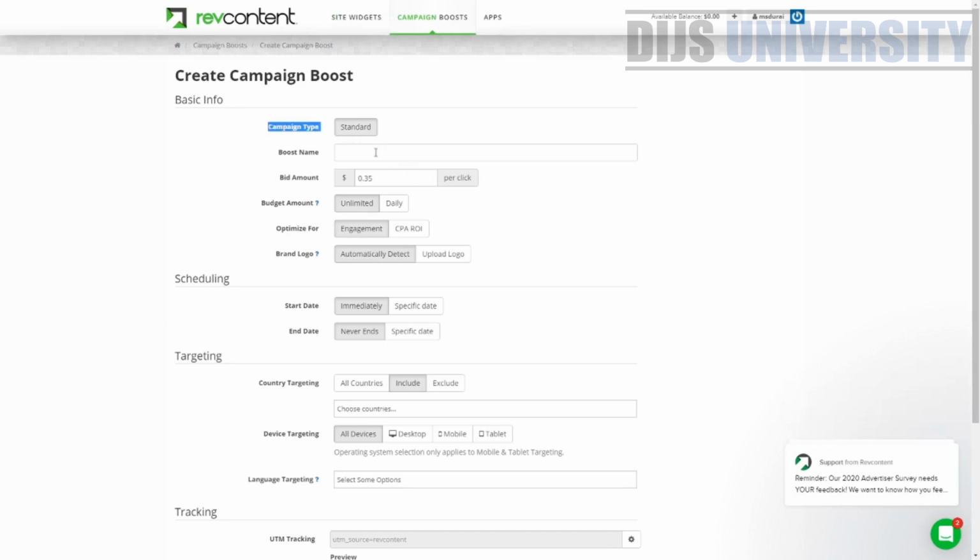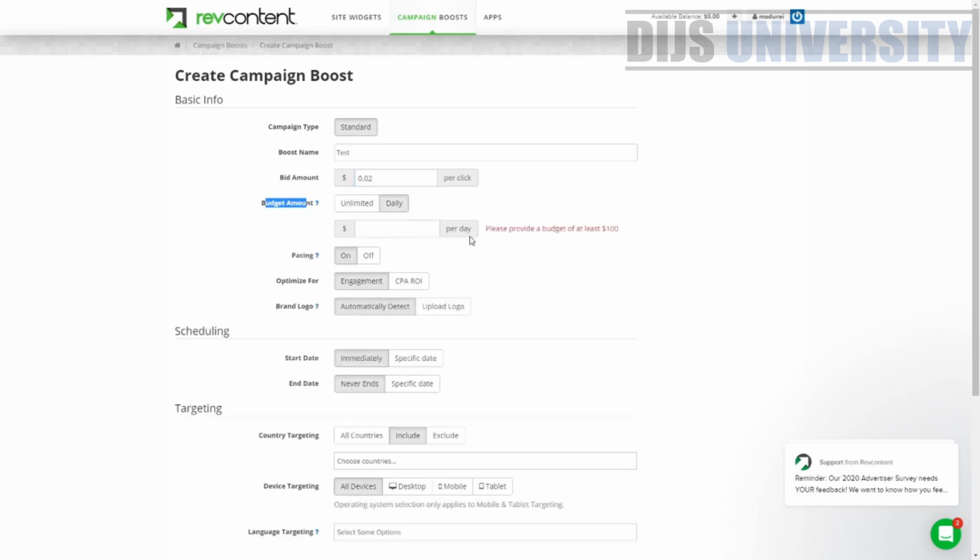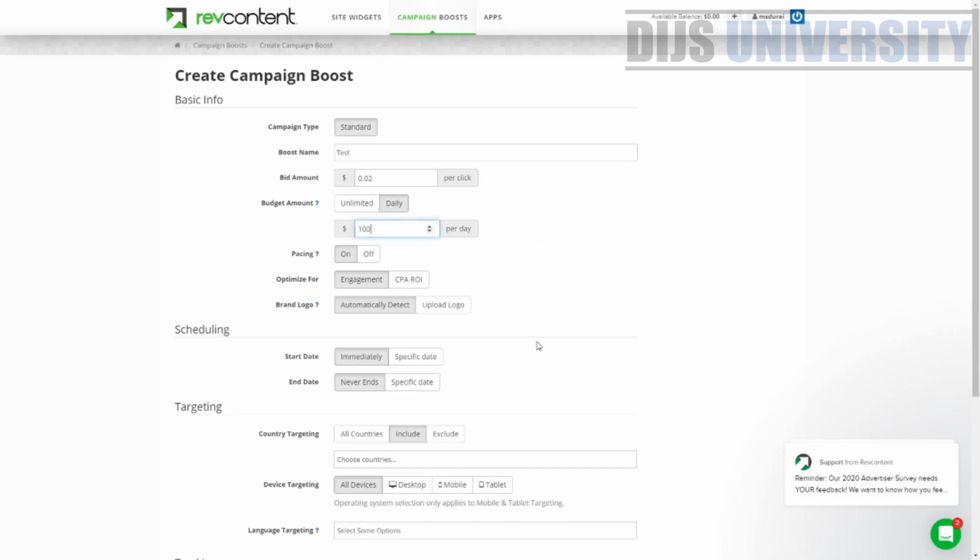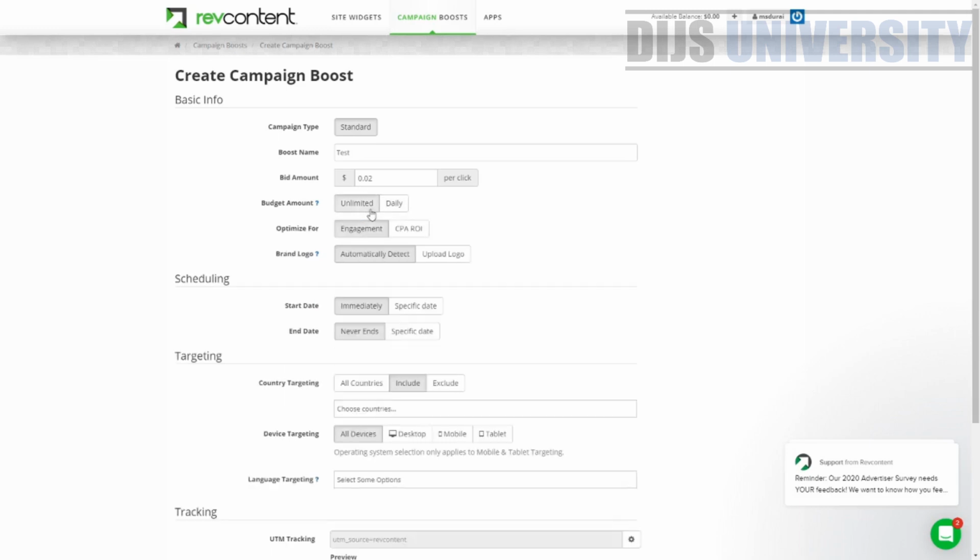First is a standard campaign, then you can put the campaign name, test for example. Then you can put a CPC amount. So let's just put 0.02. Over here you can set the budget amount, so you want a daily budget. For example, I only want to use $20 per day. Oh, so the minimum is $100 per day. So you can put $100 per day, or you can put unlimited if you want to.